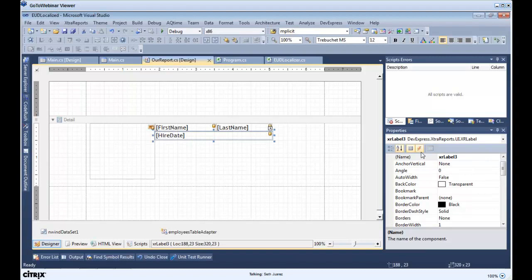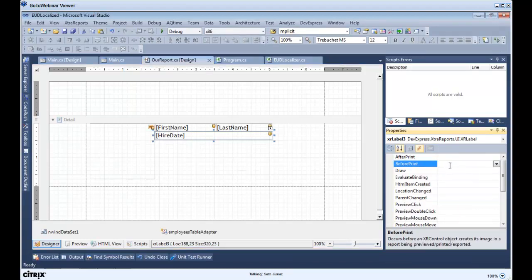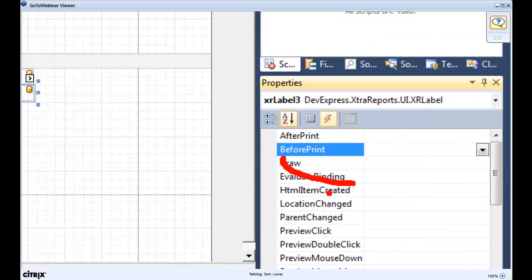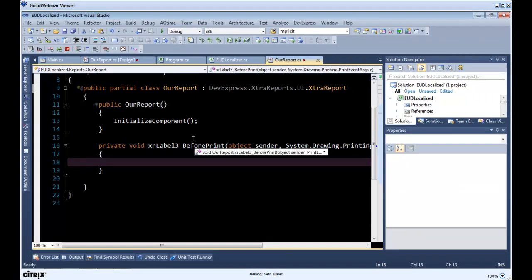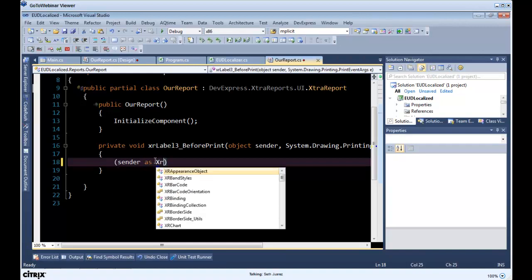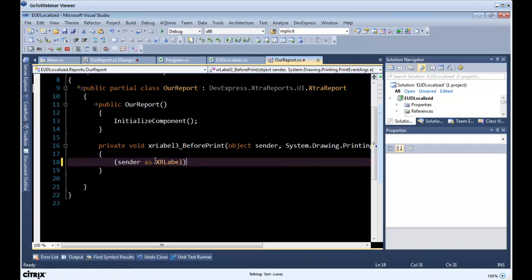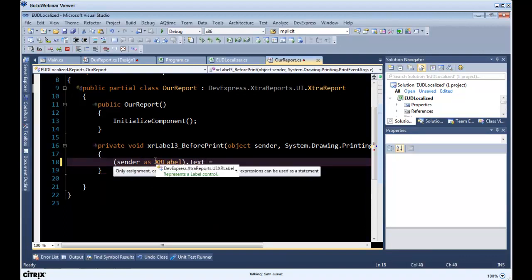So what I'm going to do is go to the magic event that lets you do anything you dang well please with any element on our page, and that's the BeforePrint event. So I'm going to hit BeforePrint, and I'm going to say, okay, I want this date to be localized. So I'm going to do sender as XRLabel dot Text, and I'm just going to get the current date and time. Then I'm going to go through and actually get the real date that the database is sending.